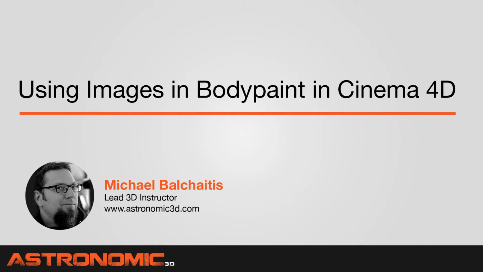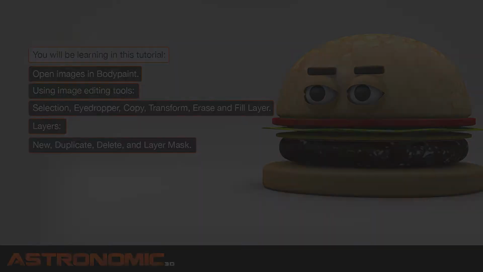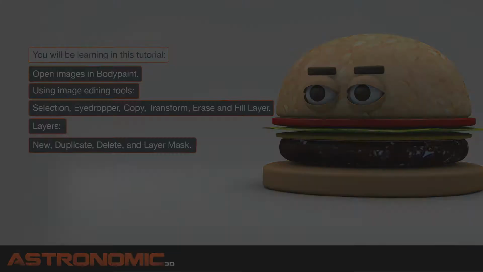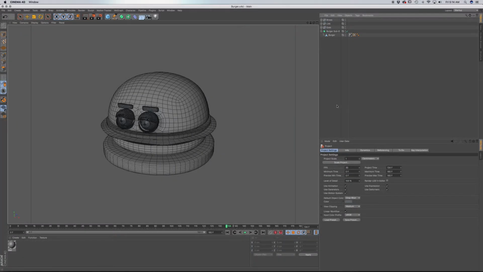In this Cinema 4D tutorial, I'm going to show you how to use images in Bodypaint. What we'll be doing is opening up images in Bodypaint and editing them using selection, eyedropper, copy, transform, erase, and fill layer. We'll also be working with layers: new, duplicate, delete, and layer mask. Okay, let's head on over to the Bodypaint layout.